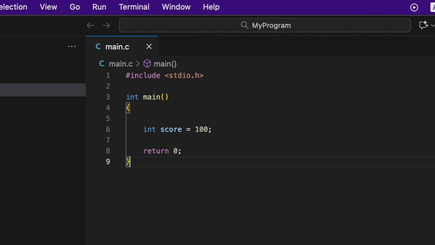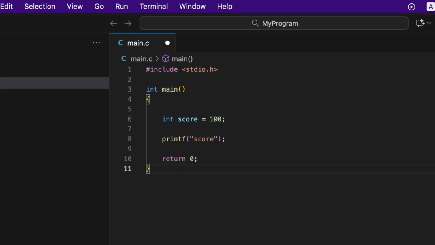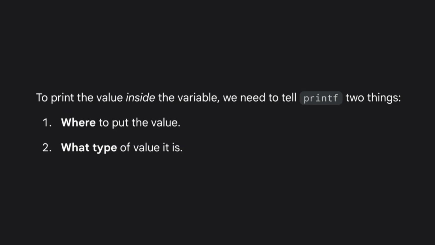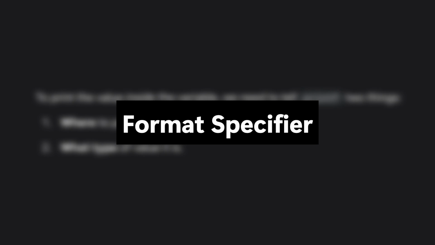First, the problem: how to print a variable. Let's say we have this variable, int score = 100. If you write printf(score), the program will just print the word score. It won't print the value 100. To print the value inside the variable, we need to tell printf two things: where to put the value, and what type of value it is. We do this with a format specifier.